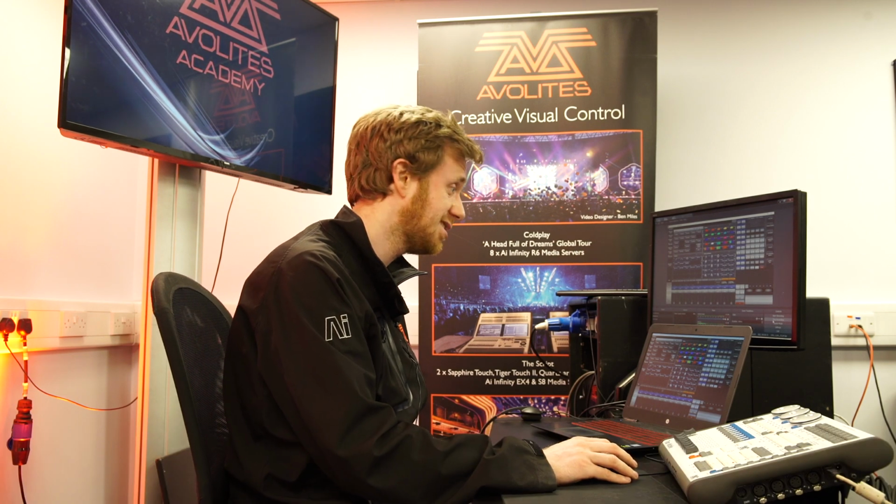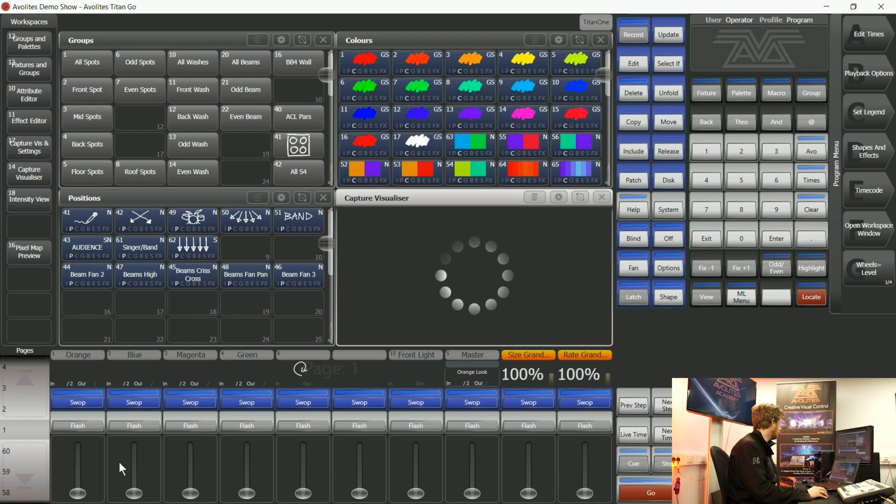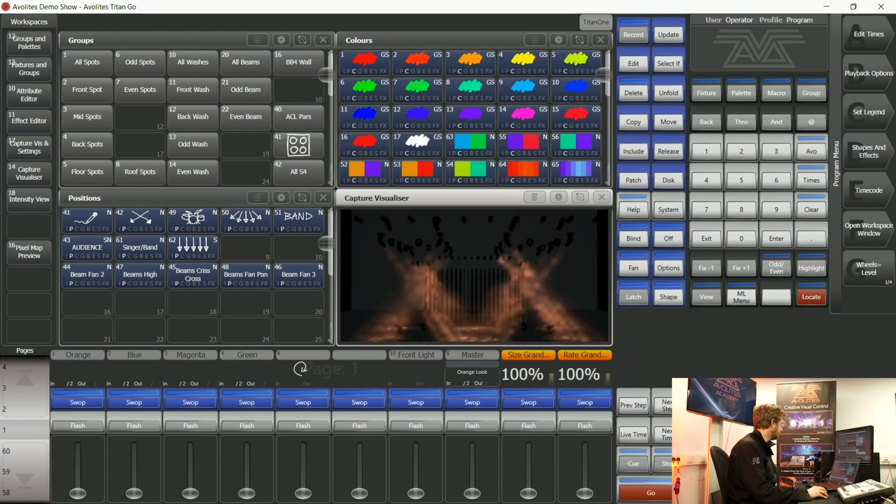I'm going to take you through using Playback Groups, which is a new feature inside version 13. I've got a few playbacks here that I'd like to group together to save me having to bring one up and one down every single time I start operating my show.